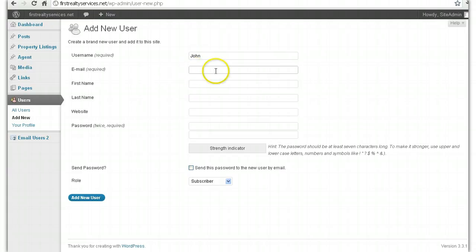Then you have to put their email address. We'll put john@johnsemail.com, just for example, okay? First name, we put John. Last name, Doe. You can leave the website blank. And then what you do is you create a password for them. Let's say we'll do John's password for this one, okay? We'll put John's password.